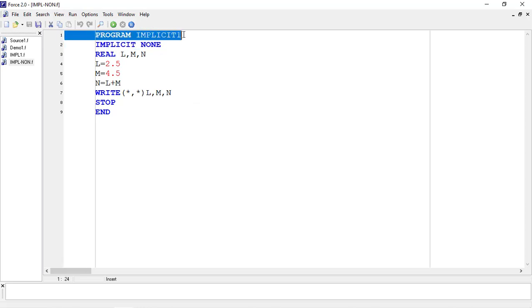The first line is to be written for the program, which is the program name. In the second line we have to write implicit none, and then we have to define what exactly these characters are, element, and whether they are integer or real. So we have defined them as real. Then we give a blank space and then L, M, N.